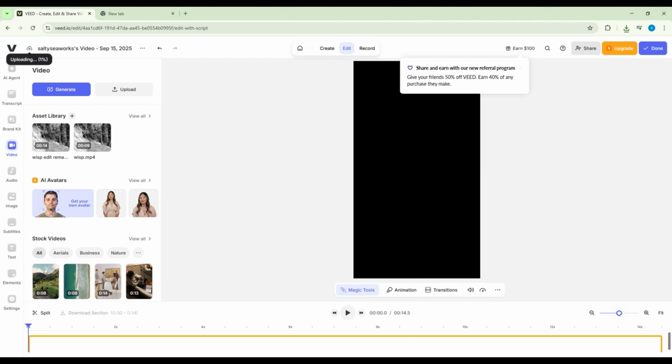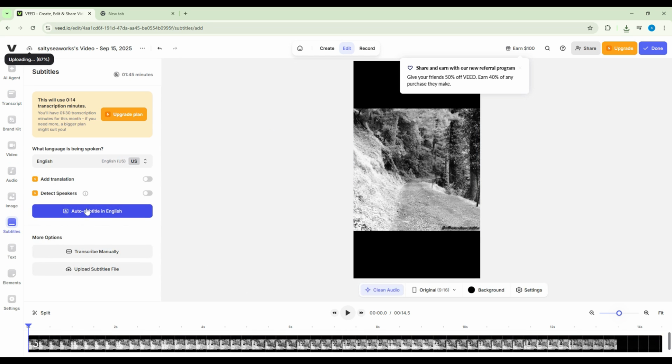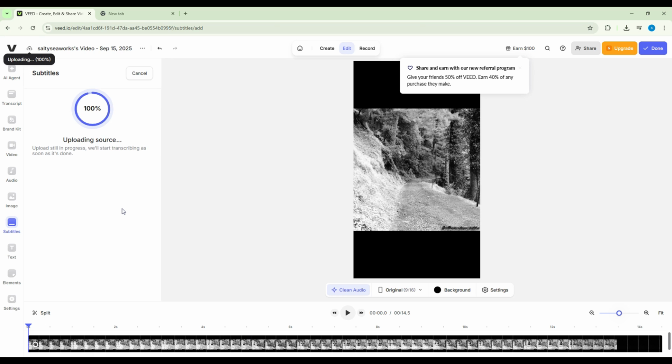Once the video is uploaded, you'll see the editing workspace. Now look at the left-hand menu and select Subtitles. Here you'll find the option for Auto Subtitle. Choose the language of your video and then click on Start.